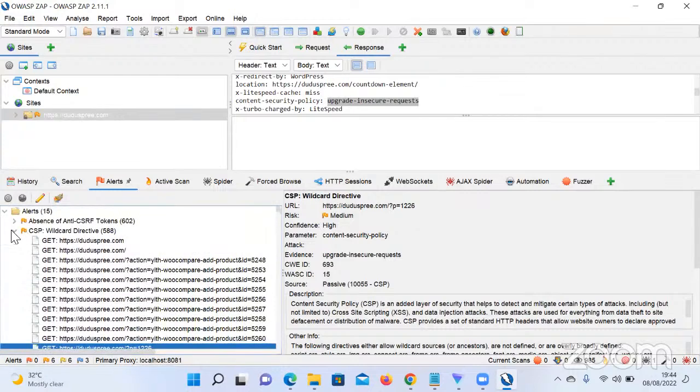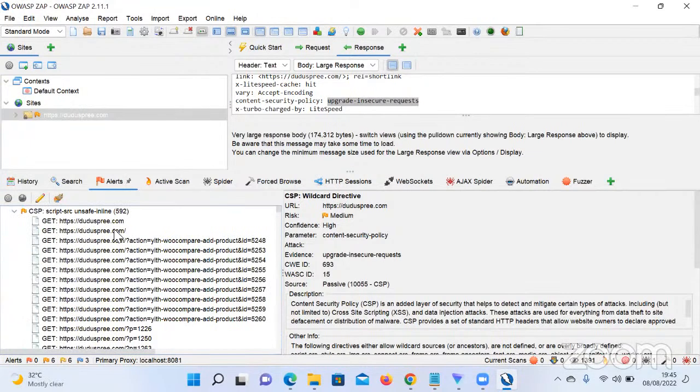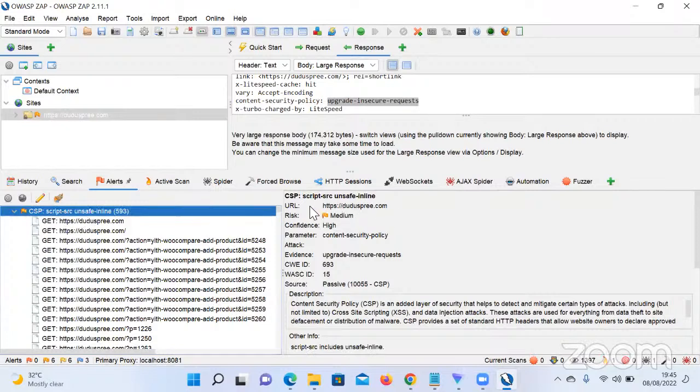Let's see. This is 588. Wow, so we have enough to do. Let's check another one. This is CSP script on unsafe inline. Let's check the information about this. Okay, yeah, this is script-src unsafe-inline, which is still under this content security policy.